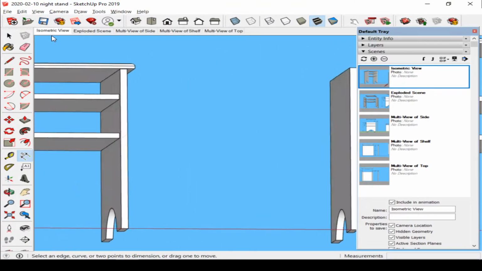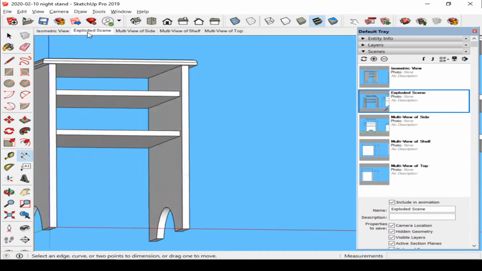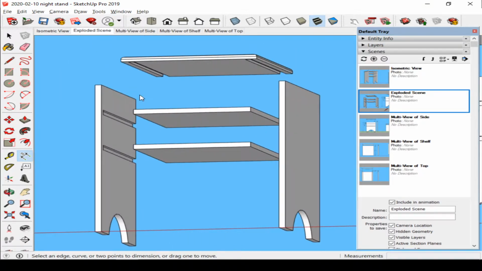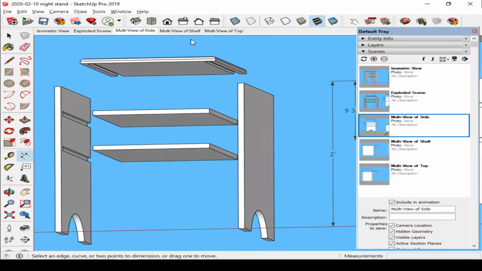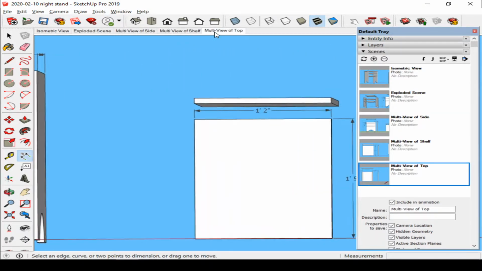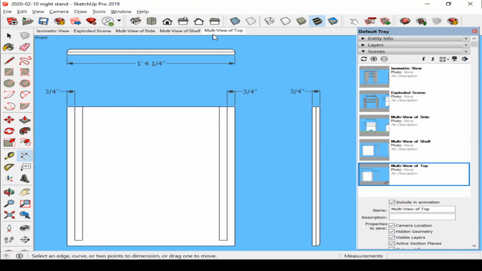Now it just updated that scene, that view. So when you have all 5 scenes created and you save your work, you should be done with this exercise.